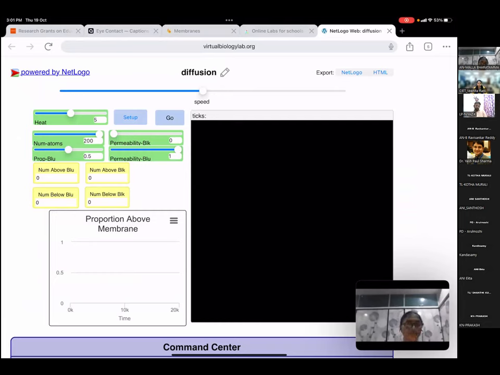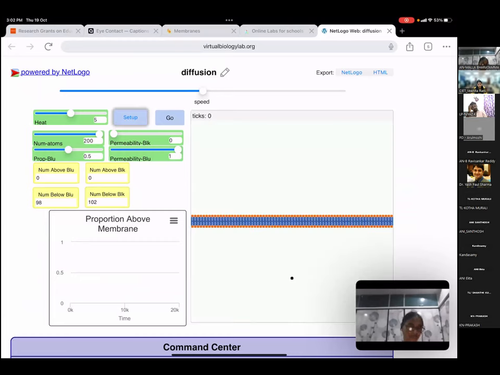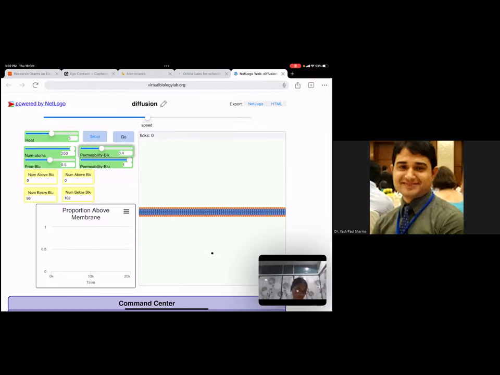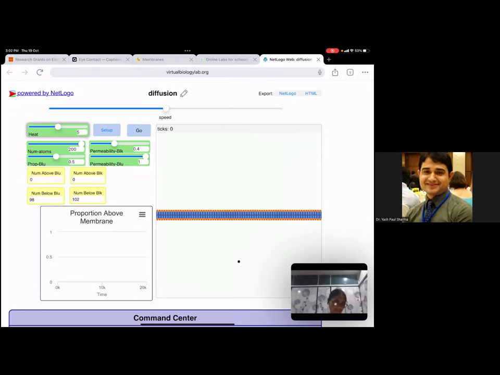So definitely it depends on various factors like heat or other atoms and molecules that are there. Just click on the setup and set up the things. Now you see, permeable blue, we have one mark, and permeable blink we have. And heat we can increase a little bit. Diffusion we can decrease a little bit. So let's see.